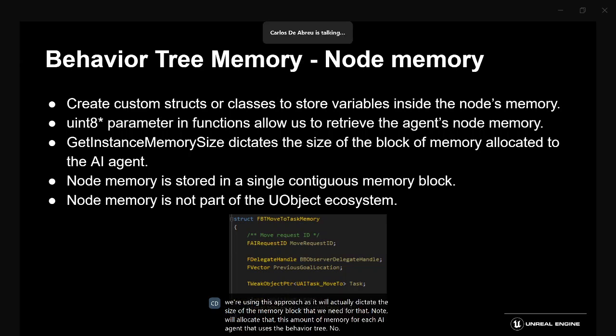Node memory is stored as a single contiguous block to optimize performance. However, it is very important to keep in mind that node memory is not part of the UObject ecosystem, so our memory is not going to be visible to the garbage collector. It's highly recommended that when we're dealing with reflection types, we make use of the TWeakObjectPtr to hold our variables. We can see an example of this below. This example was lifted from the MoveTo task that's already implemented inside the Unreal Engine.